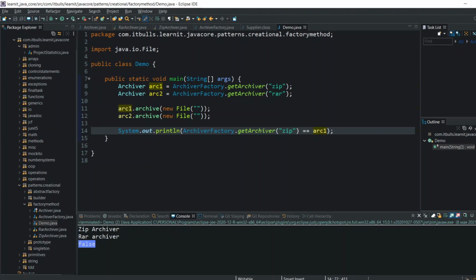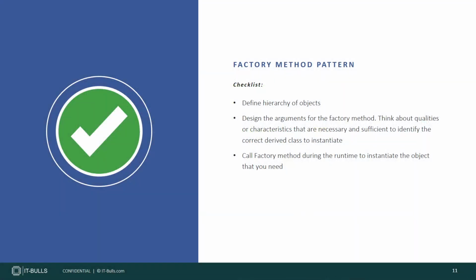In case you still have some questions, let me know by asking in the comments to this video. Now let's recap the factory pattern and create a checklist for its implementation in the future. The first thing we need to do is to define a hierarchy of objects. As you can see, factory method uses the inheritance mechanism to provide you with the object of the type that you need. The next thing to do is to design the arguments to the factory method. Think about qualities or characteristics that are necessary and sufficient to identify the correct derived class to instantiate. In our specific example, we used only a string with the archiver name, but actually it can be a set of arguments. Call the factory method during runtime to instantiate the object that you need.